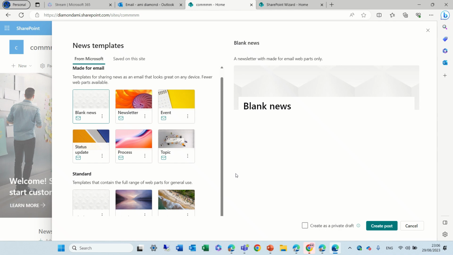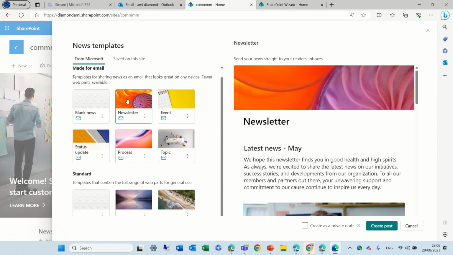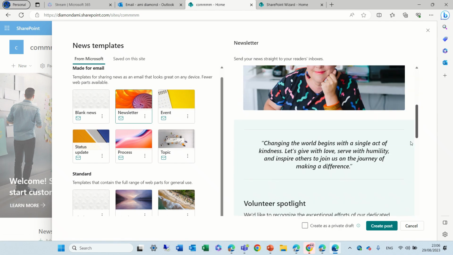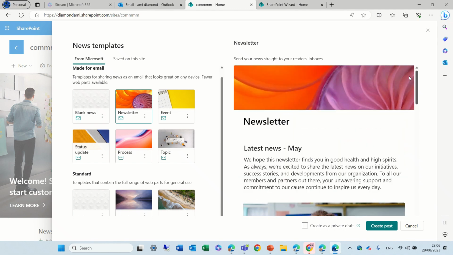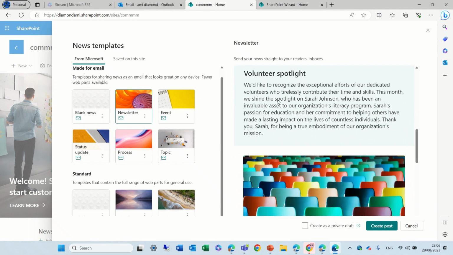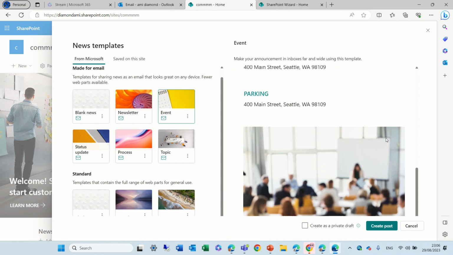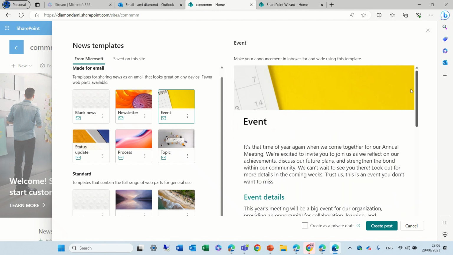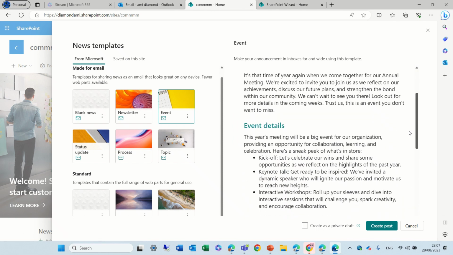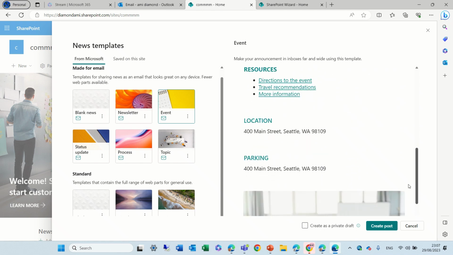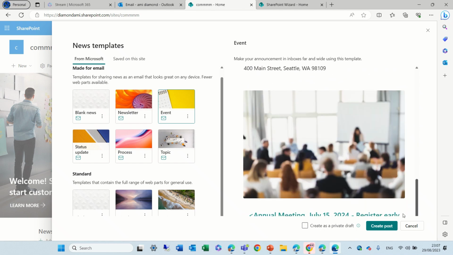The blank, we can see a preview, just empty. The newsletter will look like this. So we see some images and text. Of course, we can adjust all of them. The event looks like this. So we have some description, some links, address, and an image.